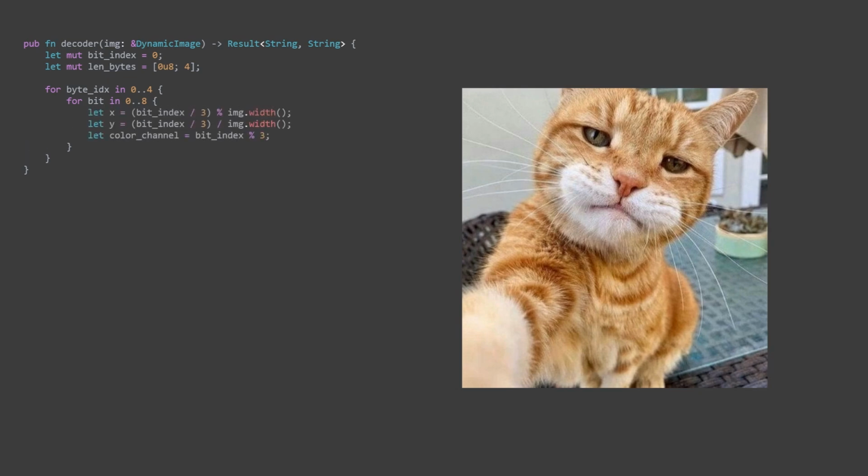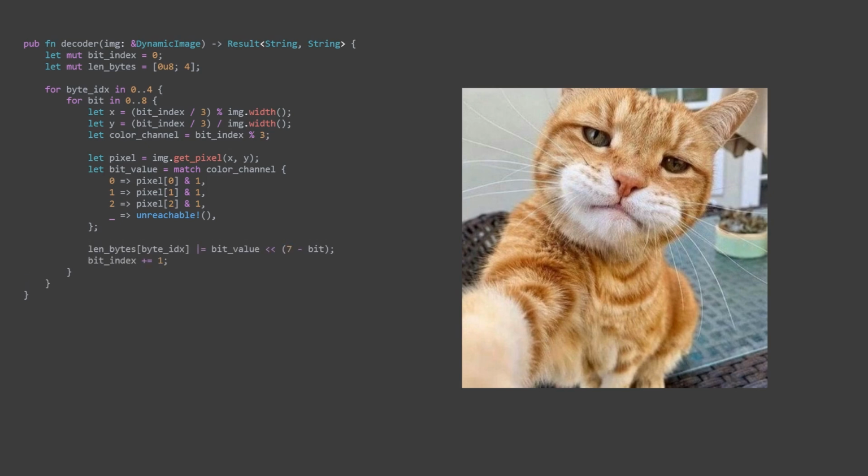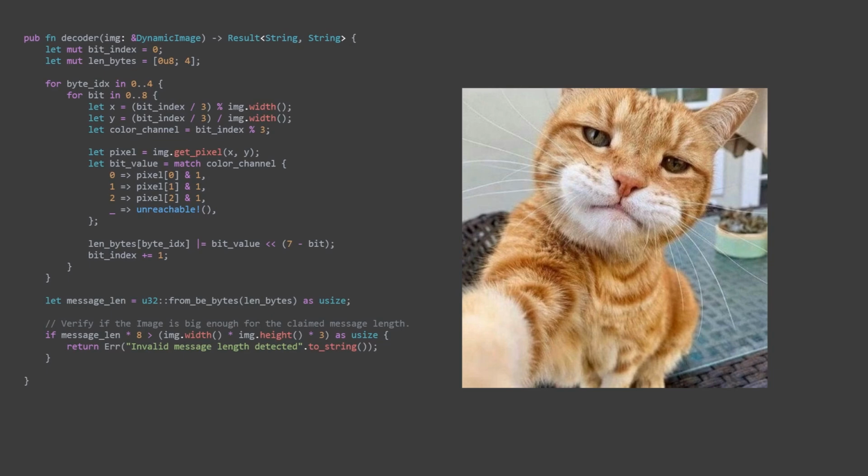We'll calculate the x and y coordinates for the current pixel and determine which channel we are working on for this pixel. After that, we can simply extract the pixel straight from the image using the getPixel method. Now, we can just extract the least significant bit of the specific color channel and store it in the array we created earlier, with the most significant bit first. And we can increment the bit index by 1 and move on to the next pixel. After we have the length, we can verify if the image is actually big enough for the claimed message length. If it is, we can start with the extraction process.